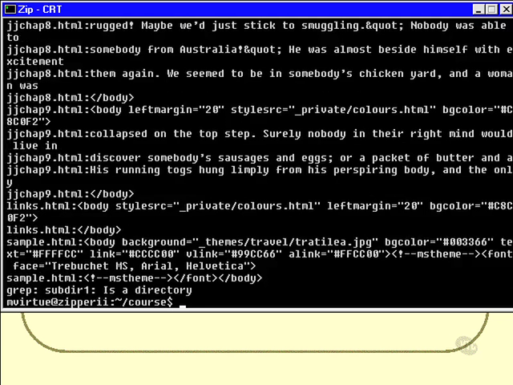And there we go. That is the output. You'll find that every line that you can see contains the word body. Notice that each line is also prefixed by the name of the file that contains the line. So if you can see here, jjchap9.html collapsed on the top step. Surely no body, there's the word body, and there is a standard body tag there, and there's another standard body tag right there. So I hope that gives you an idea of how grep can be used.